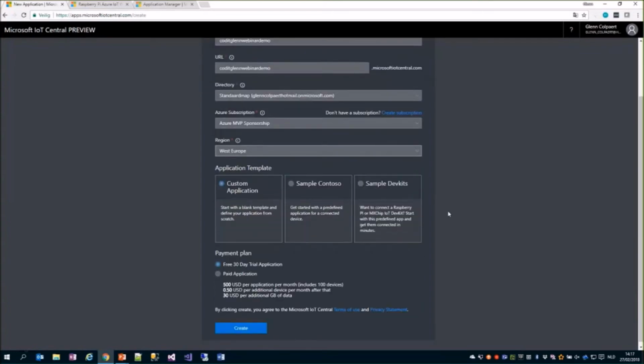and there's a couple of templates you can choose when starting with IoT Central. First of all, there's your custom application template, and that's basically a blank template where you can start defining your application from scratch. Another important and actually a pretty nice one is the sample Contoso application, and you get started with a predefined application for your connected devices.